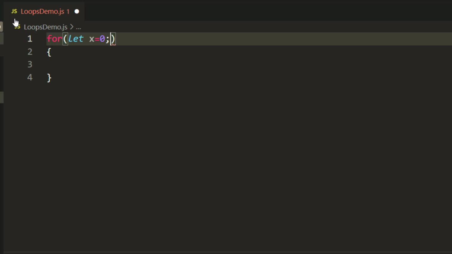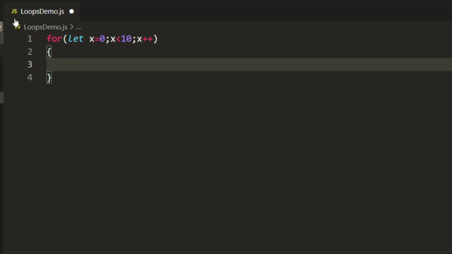We have to start, we have to end. So I will end this loop when the value is less than 10. The moment it reaches 10, it should stop, so it will run from 0 to 9. And then how will this value be incremented or decremented? The third part is either increment or decrement. So I will say x plus plus. This is the basic syntax.